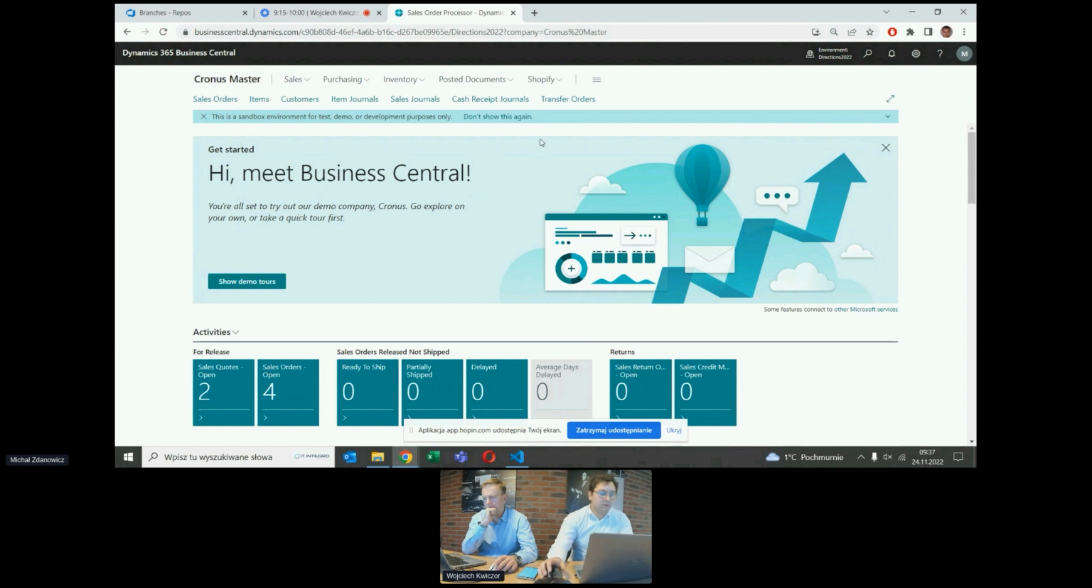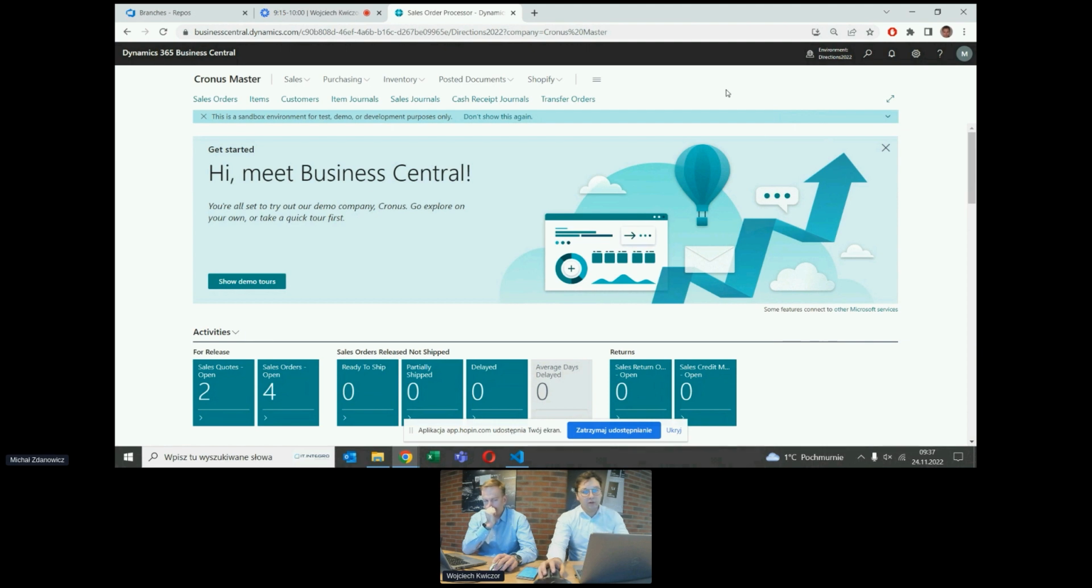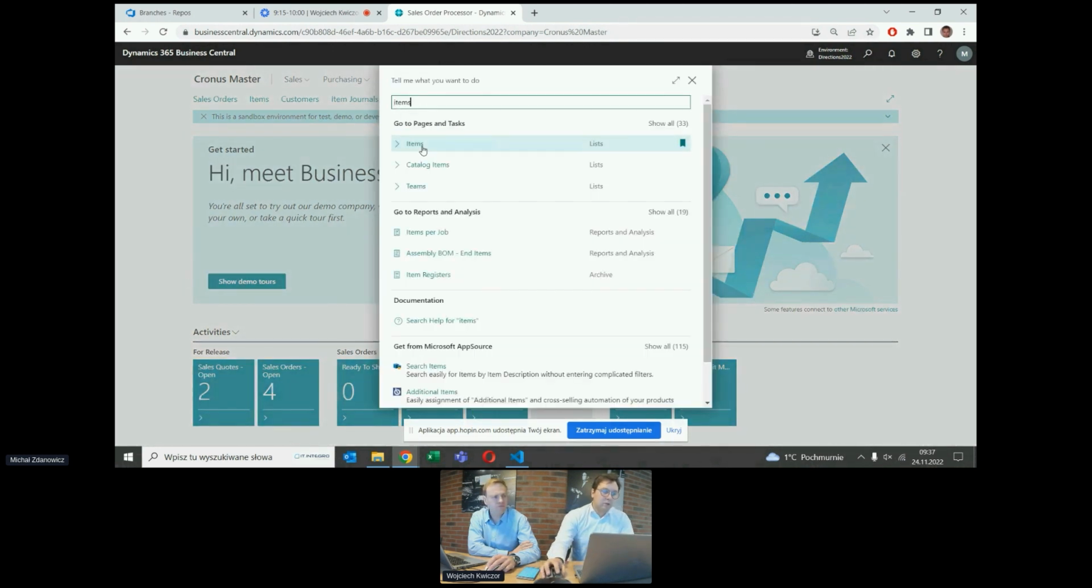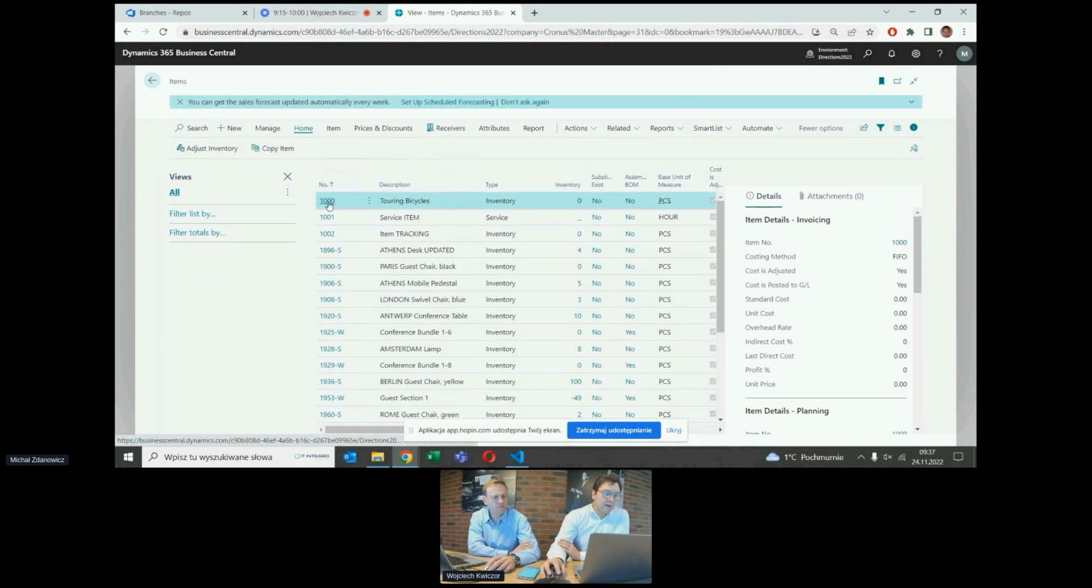That's the newest version, BC21, and this is how our application works. We are in Kronos Master Company. In this environment, we have a couple more: Kronos Denmark, Kronos Germany, Kronos Poland. So there are a few companies in the group, and we would like to check the stock level in another company. On this view, where we're checking the stock levels, we would like to see also, because we have different items in the group, each item has also the search description field.